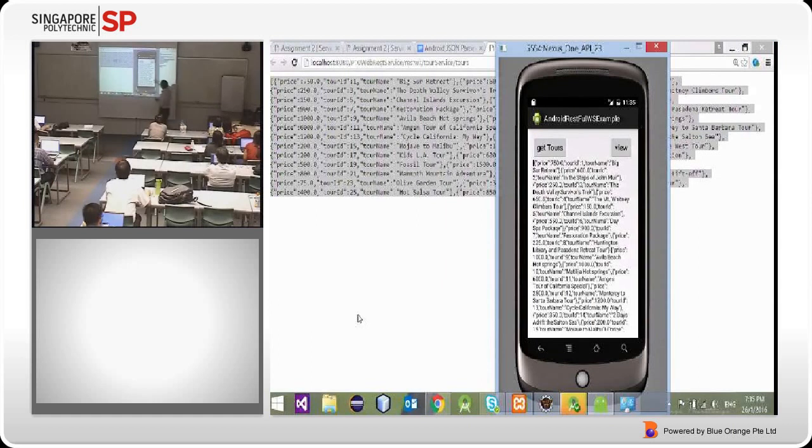When I say get tools, we'll send an HTTP request to this URI. And then what I retrieve is a string, so I just display it. Let me show you over here. Very fast, actually. So this is the first step.